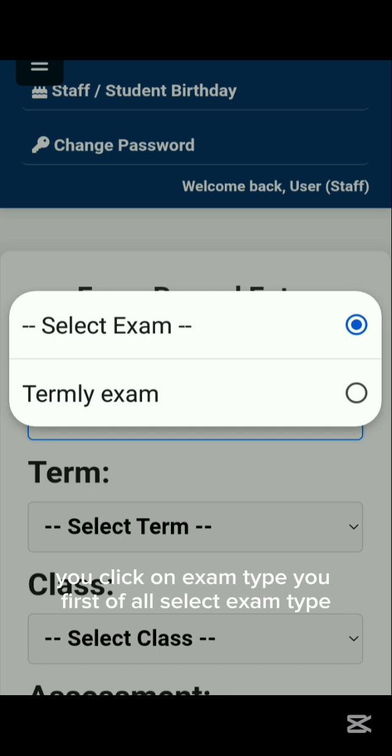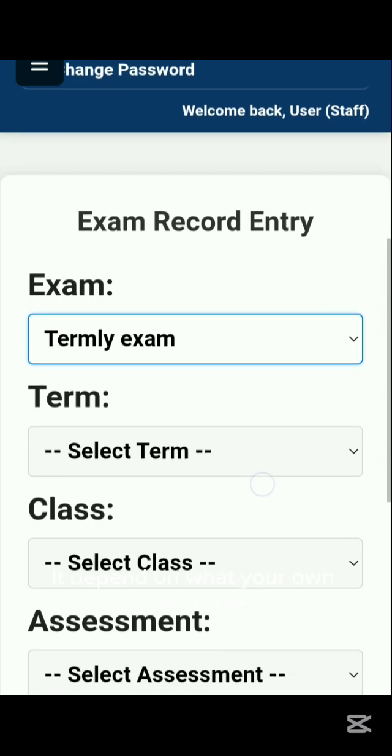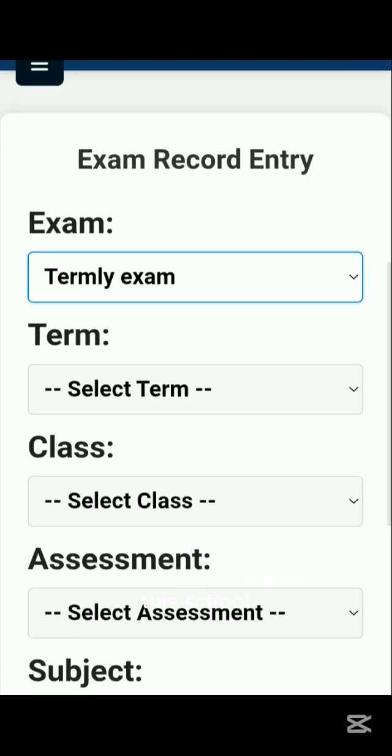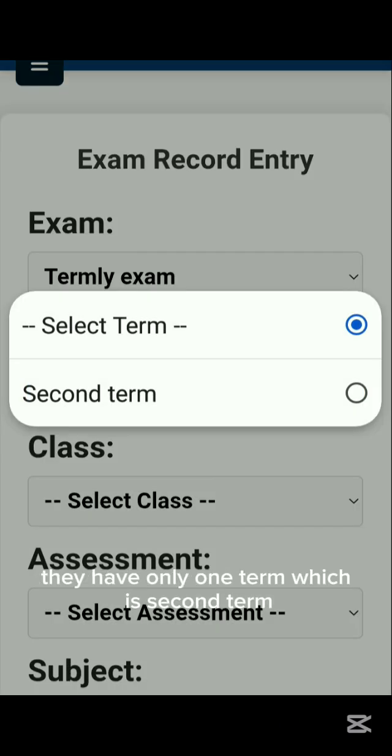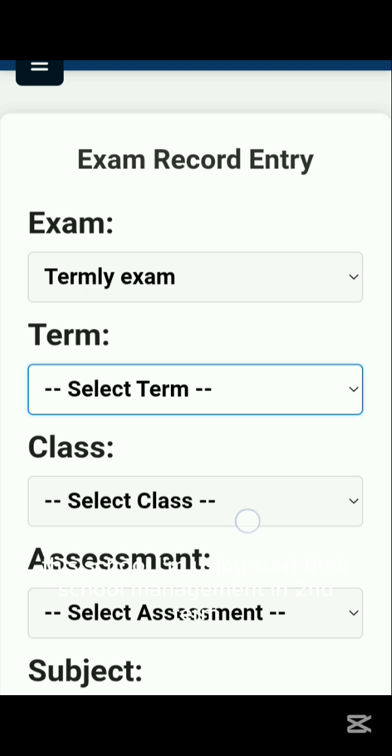You first of all select exam type. In this school I'm using as a trainee, they name the exam as termly exam. It depends on what your own school names it, but it must contain something. Select it, come to the term. In this school they have only one term, which is second term. As of the time I'm recording this video, this school I'm using started their school management in second term. I'll click on second term.